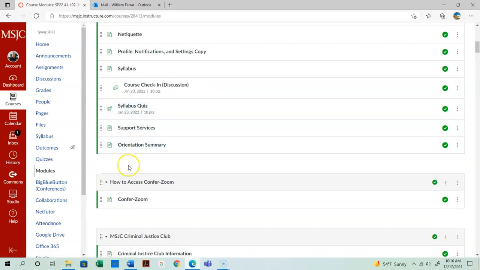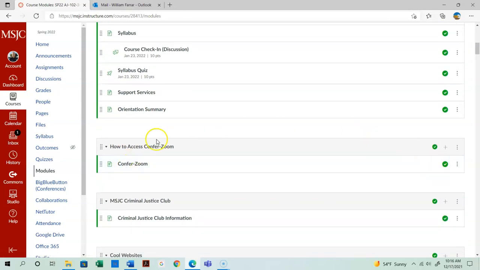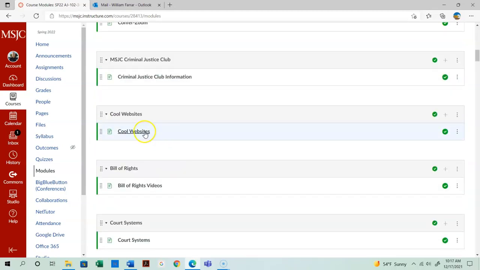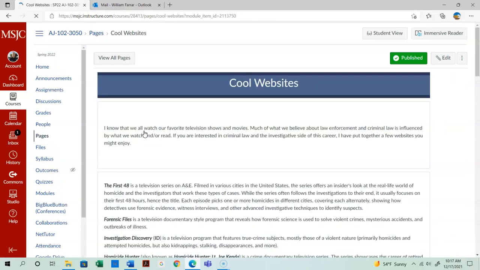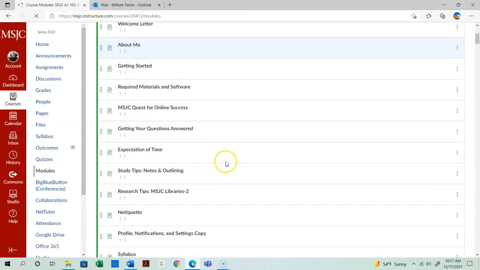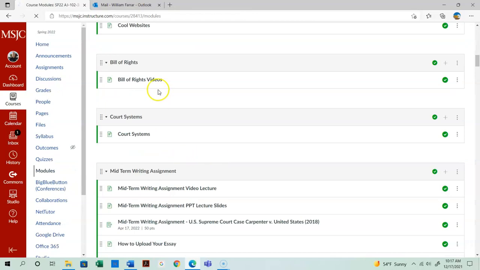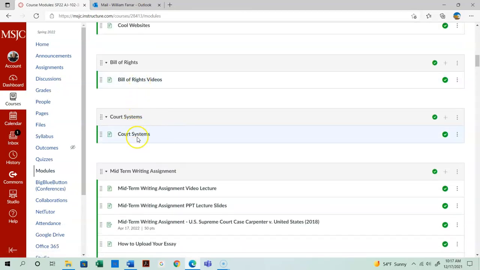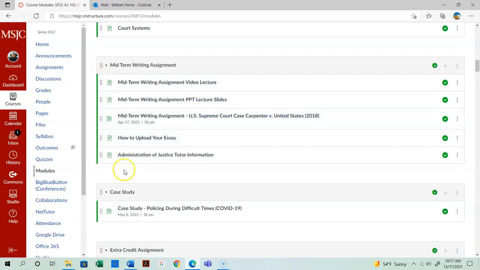All right. I also have modules for how to access Zoom. I have modules for the Criminal Justice Club. I have modules for some cool websites. So if you click on this and you're interested in any of these shows, you can click on those. So just to kind of show you that there's some other things in here. All right, we'll go a little further. There's a module on the Bill of Rights and some videos. Court system. Here is your midterm paper module.